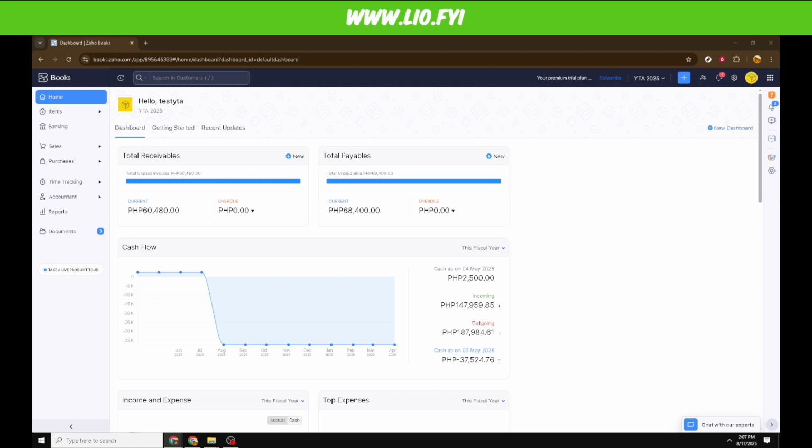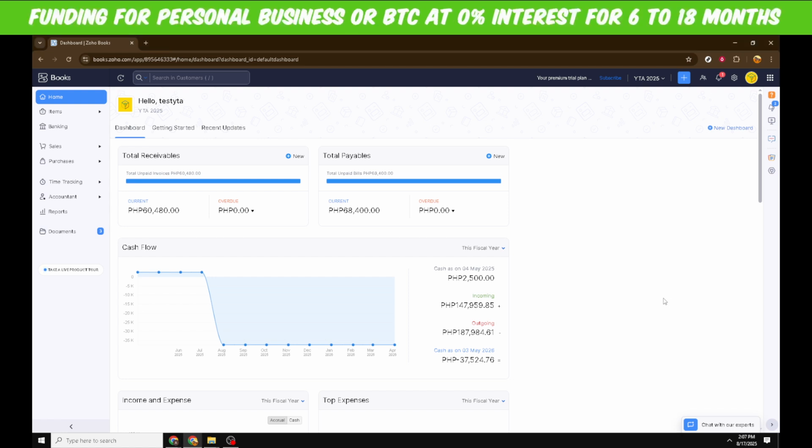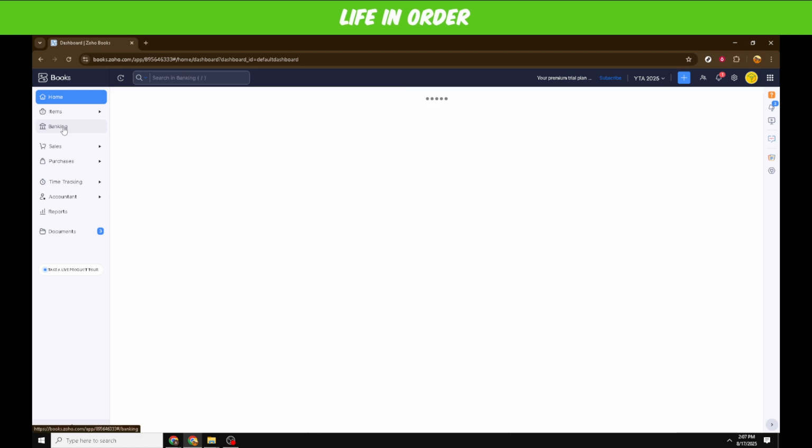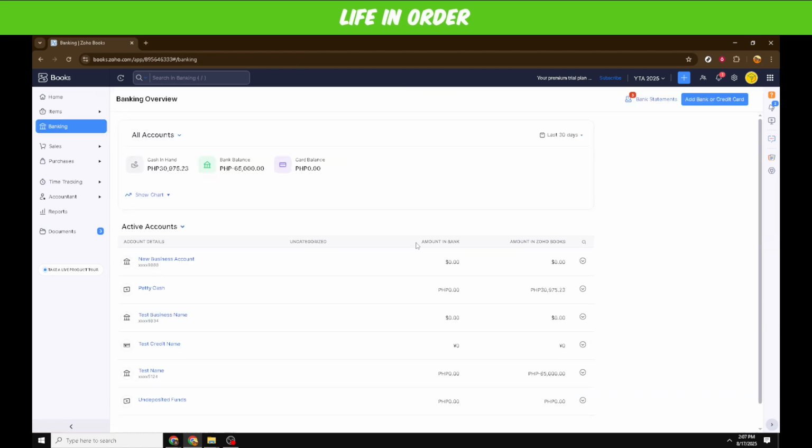First, begin by navigating to your dashboard in Zoho Books. Your dashboard will provide a snapshot of your financial data and is the perfect starting point for this process. Once you're on the dashboard, locate and click on Banking. This section allows you to access all your bank transactions and accounts linked to Zoho Books.